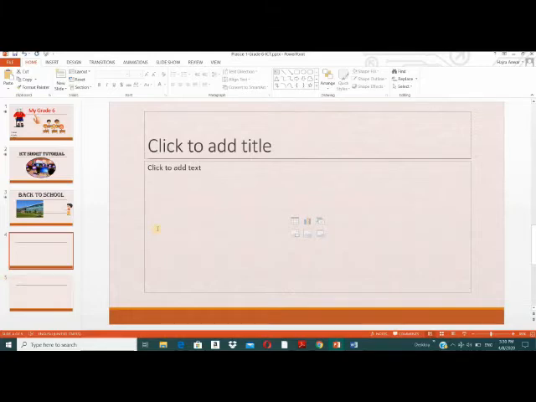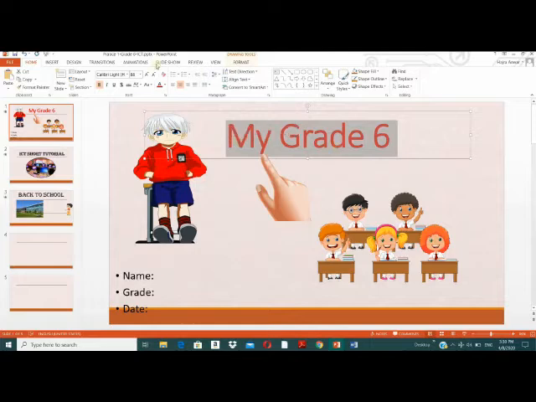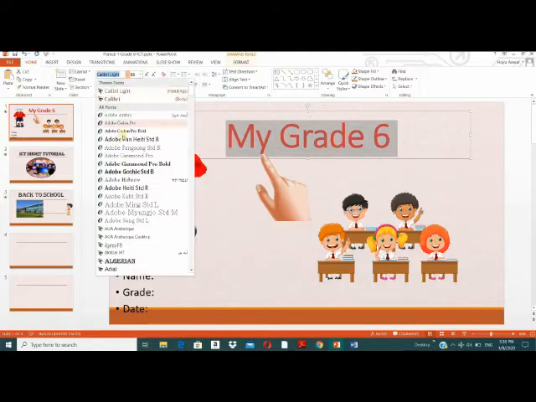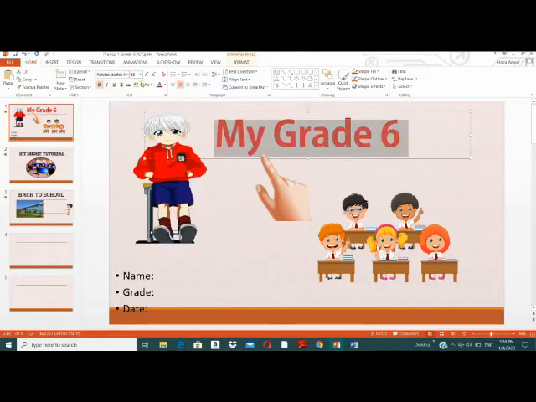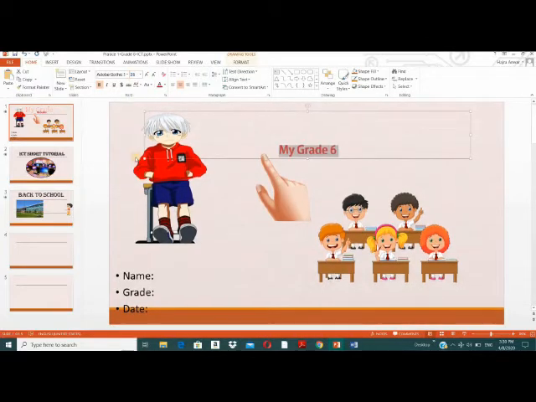Now, coming towards new slide. Or let's revise the font style and size. For example, I'm here, my grade 6. Highlight and you can change font style. You can change font size.